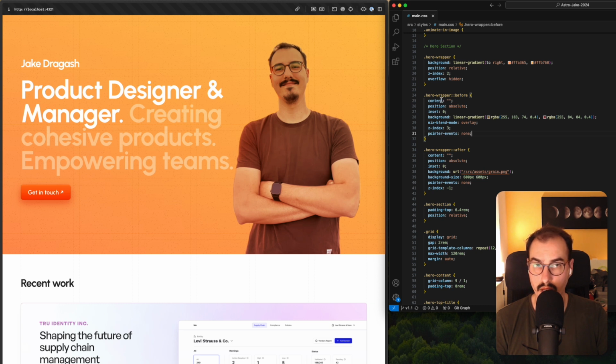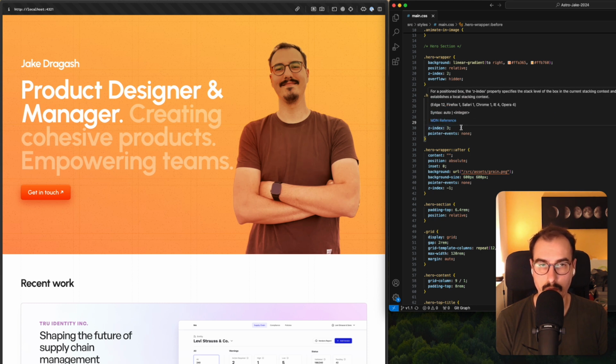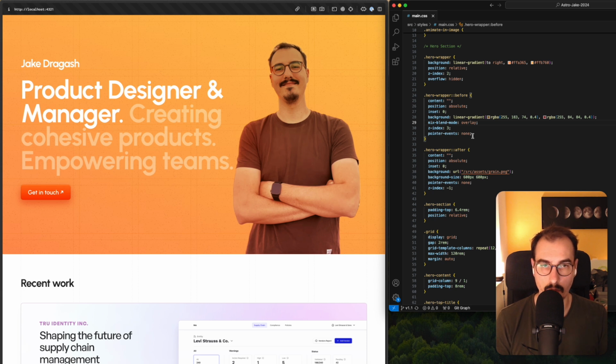And so I made a pseudo element, absolutely positioned. Inset, I believe this is also something I learned from Kevin. Instead of doing left 0, top 0, right 0, bottom 0, you can do inset, which is a shorthand for that. And then I made a linear gradient, which I think is just top to bottom. And then this is the secret sauce here, the mix blend mode.